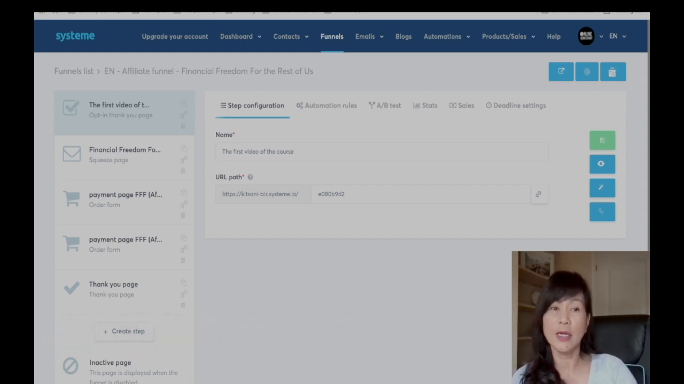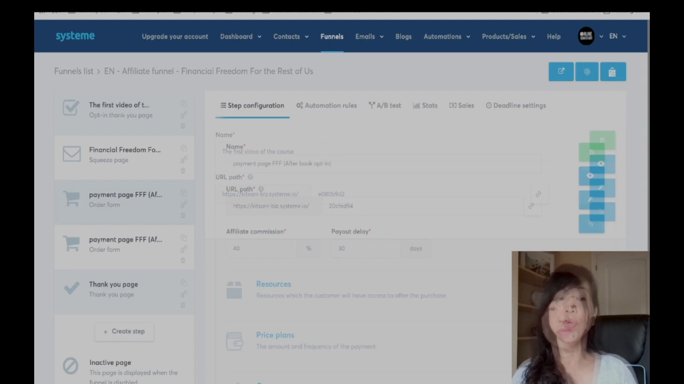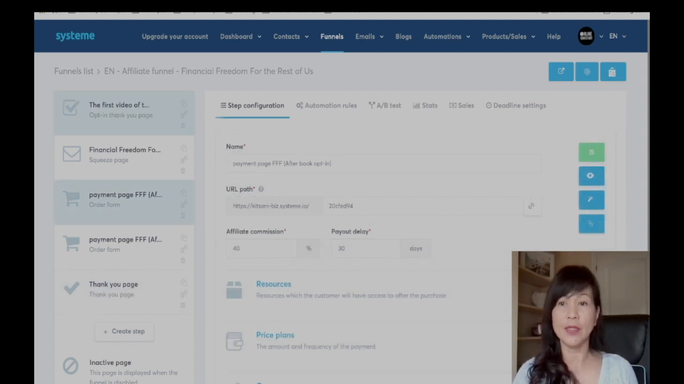So the first one is the opt-in page. The second one is a squeeze page. Third is an order page. Fourth is an order page. And the 5th is the thank you page. So this is one funnel with 5 steps.